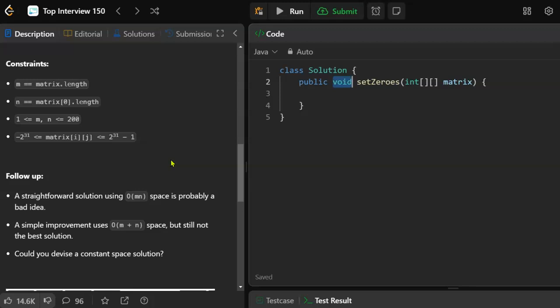A simple improvement uses O(M plus N) space. Still not the best solution. Okay, O(M plus N) space makes sense because you could have a row array and a column array. So every time you see a 0 in a cell, that cell has a column index and a row index. So you set the index in the column array and you set the index in the row array to indicate that you're going to come back and zero out that column and that row.